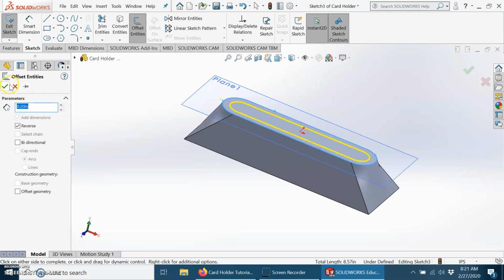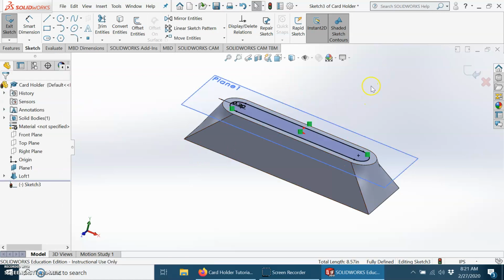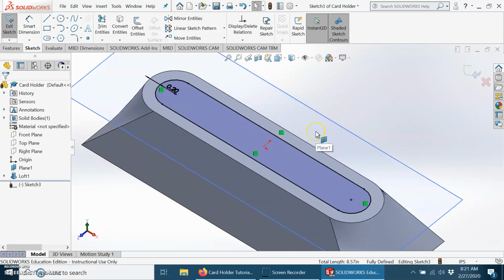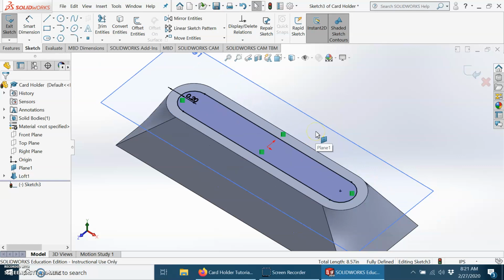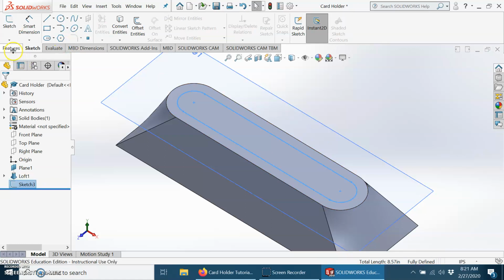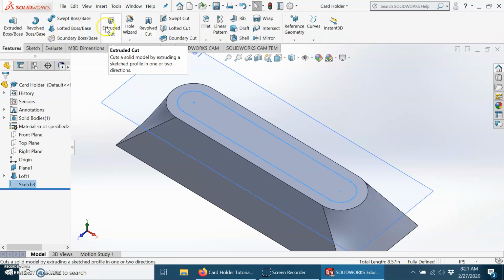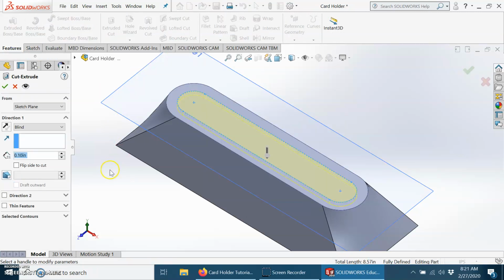And so now that I've done that, I'll execute it. So now I've got it. Notice it's fully constrained because everything else is fully constrained. So that constrains itself automatically. And so let's just cut it now. So exit the sketch, feature, and I'm going to cut that down a little bit. We're going to cut blind.